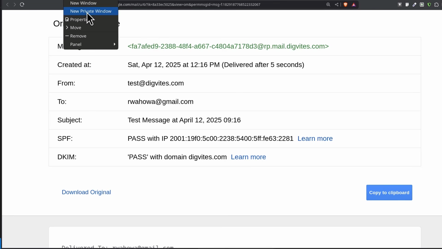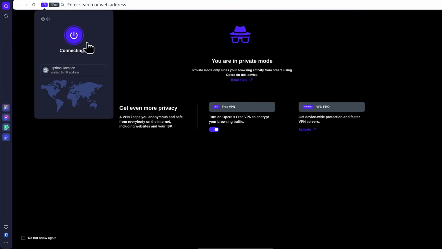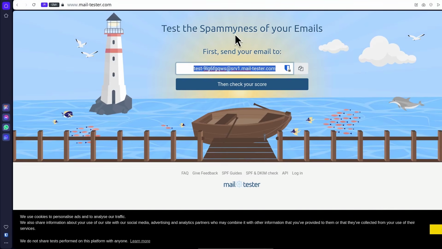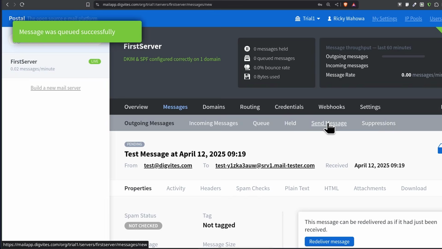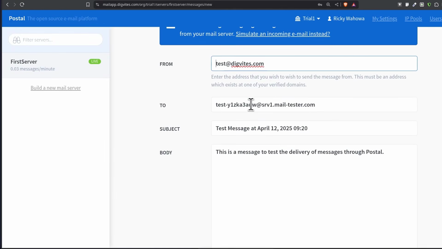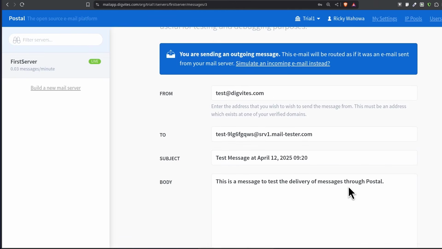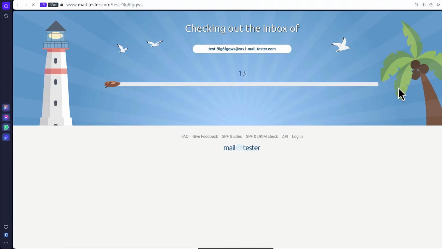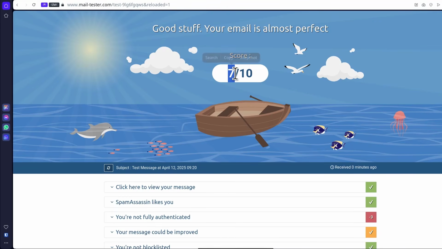Let's go to the Opera browser, private window. I'm going to enable VPN and I can go to mailtester.com. Copy, and let's come back here. I will send the message again. Paste. Send. Check. All right, so our score is currently 7 out of 10.